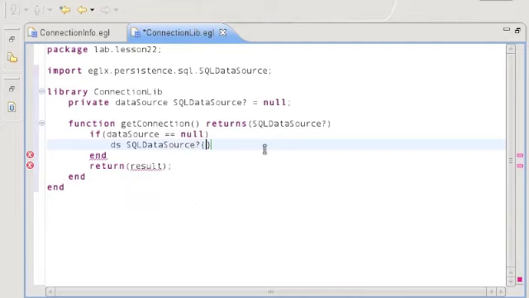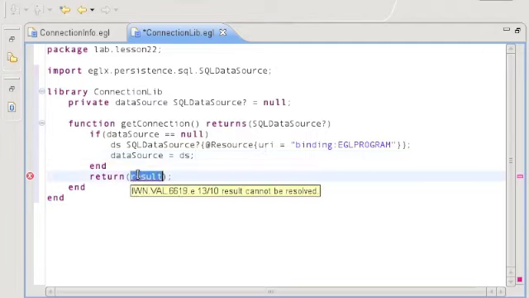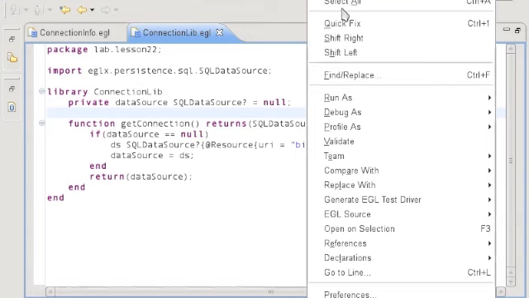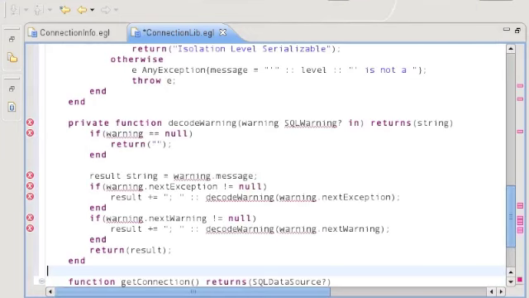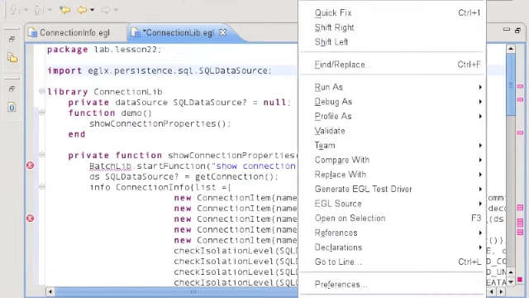So right here is how we create one. We use the curly braces at resource and more curly braces. URI equals binding colon, and remember the binding name. That's the binding name that is used, EGL program. And then we set the data source library variable equal to DS. So the binding scheme gets us all of the information that we've set up in the EGL Deployment Descriptor.